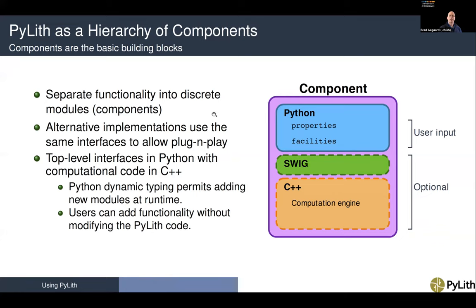The top level interface is in Python with all of our computational code in C++. We use Swig to provide this interface between C++ and Python. By using Python dynamic typing, it permits adding new modules at runtime. And it also permits users to add functionality without modifying the PyLith code itself.